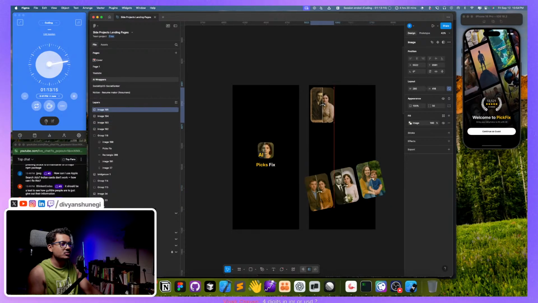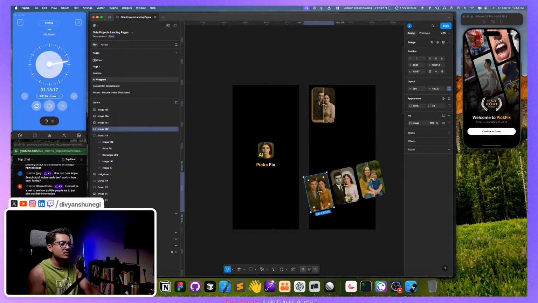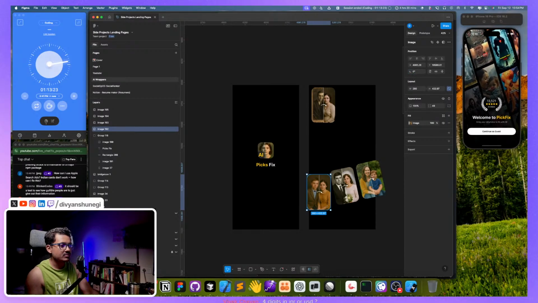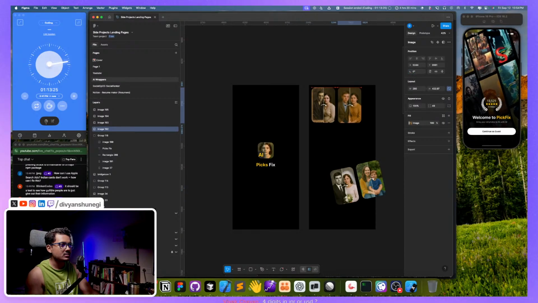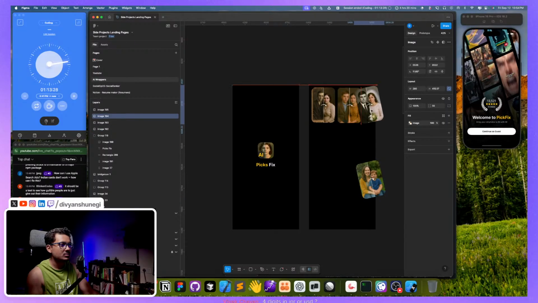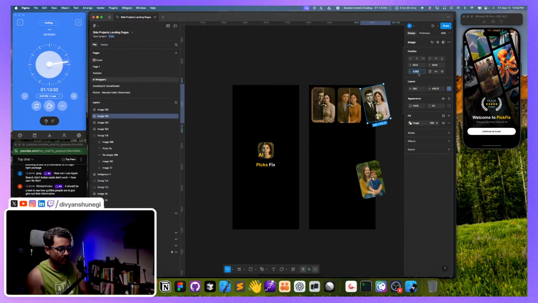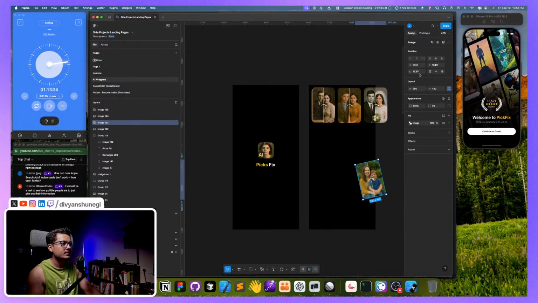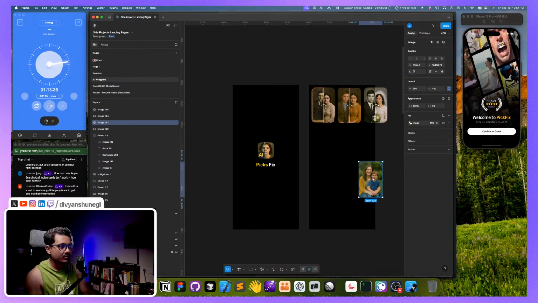I'm doing some stupid stuff here. I should just make them, what is the angle? 0. I've wasted so much time here. 1, 2, this would be 0 as well, and this would be 0 as well.